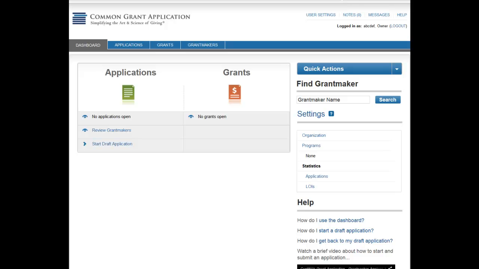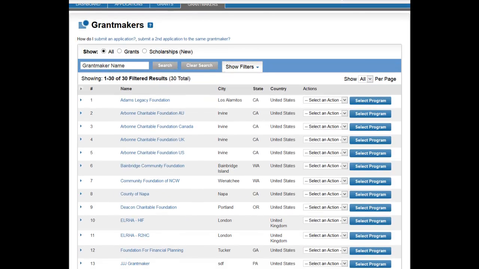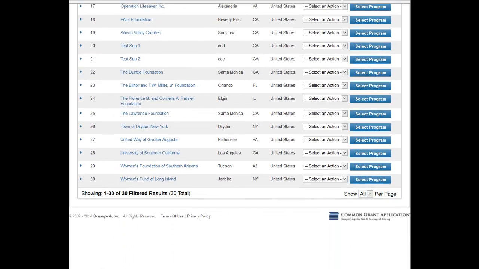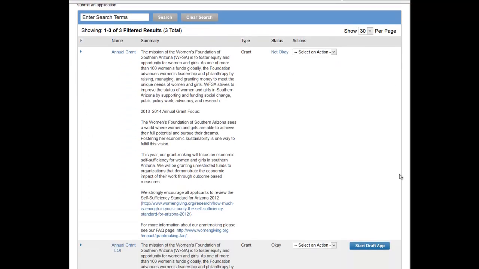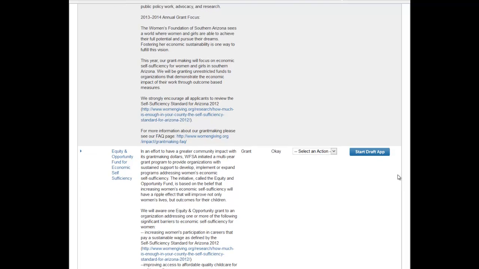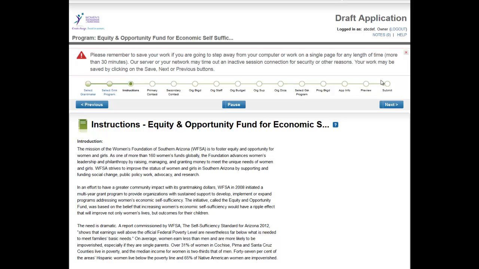And if you're ready to start your application from the dashboard, you're going to want to click on Start Draft Application. Multiple grant makers use the Common Grant application site to receive and manage grants, so you need to scroll down and find the Women's Foundation of Southern Arizona and click on Select Program. There are 3 programs or applications on our site for the Women's Foundation of Southern Arizona, so find the Equity and Opportunity Fund for Economic Self-Sufficiency and click on Start Draft App next to that program name.